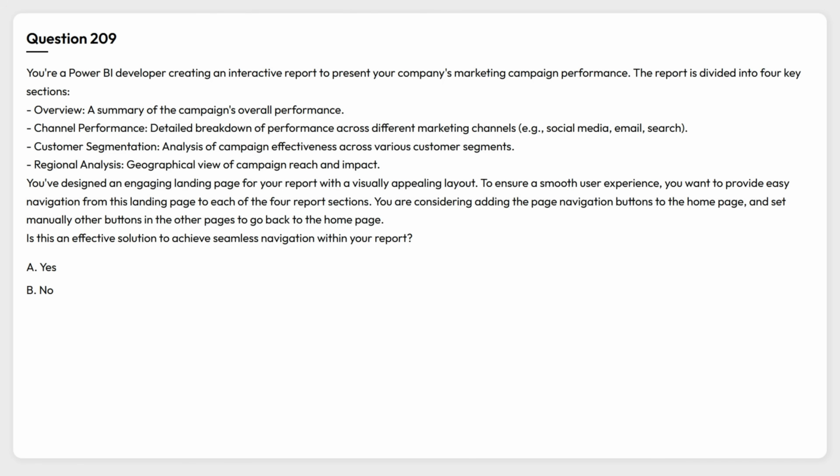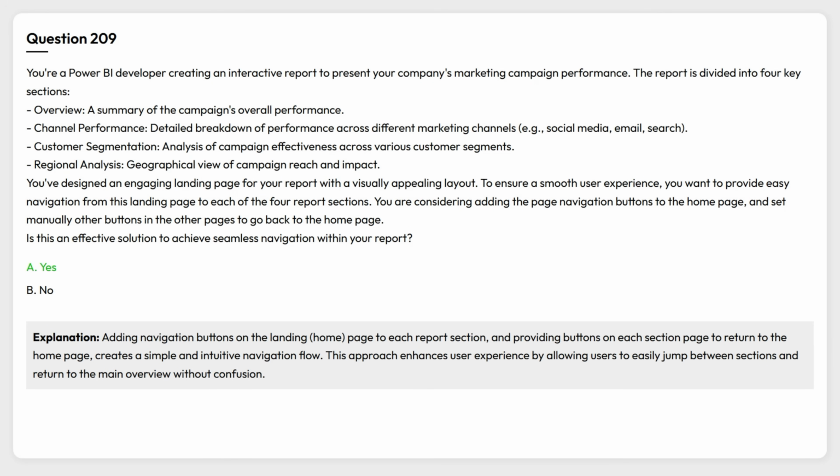Option A, yes. Option B, no. The correct answer is option A, yes. Adding navigation buttons on the landing homepage to each report section and providing buttons on each section page to return to the home page creates a simple and intuitive navigation flow. This approach enhances user experience by allowing users to easily jump between sections and return to the main overview without confusion.